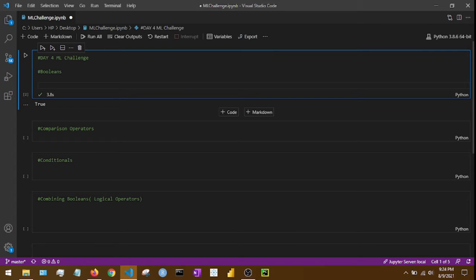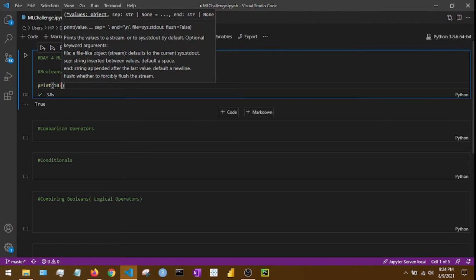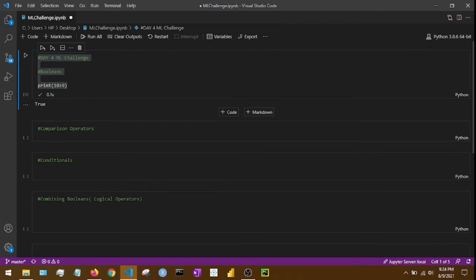So how does boolean work? Let's say we ask Python to print whether 10 is greater than 9 or not. We'll run this, it says true, that means 10 is greater than 9. Now let's say is 10 greater than 11? False. So this is what boolean does. Boolean will return two values, true or false.